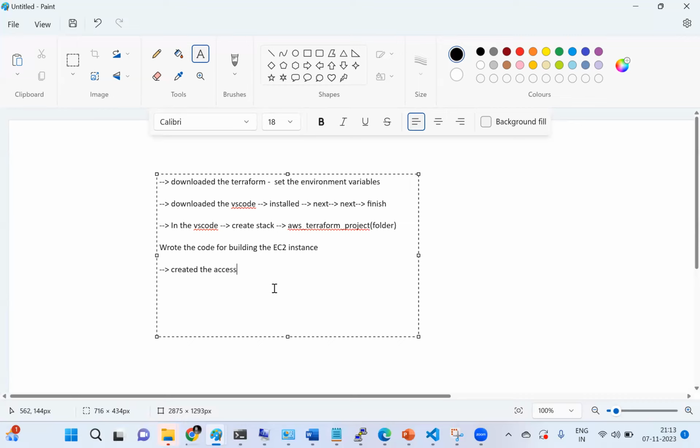In that, he created the access key and secret key. So in the AWS console, we created the access key and secret key. Then she wants to run Terraform on the command prompt.